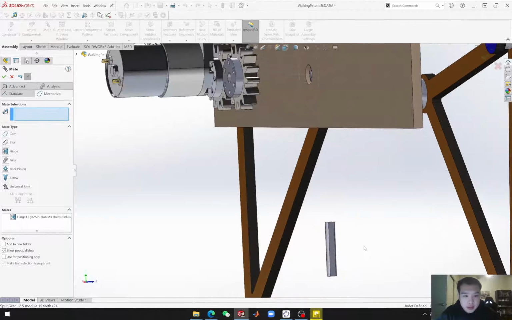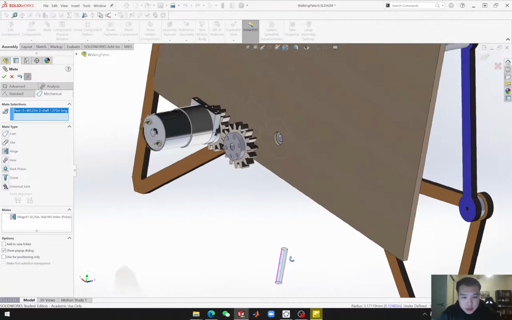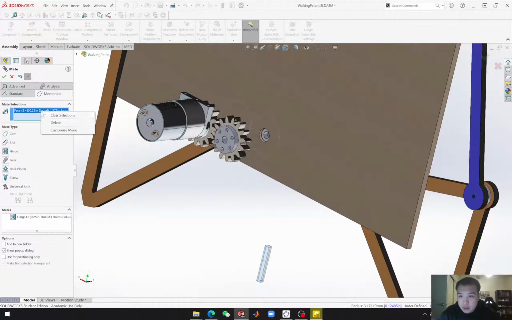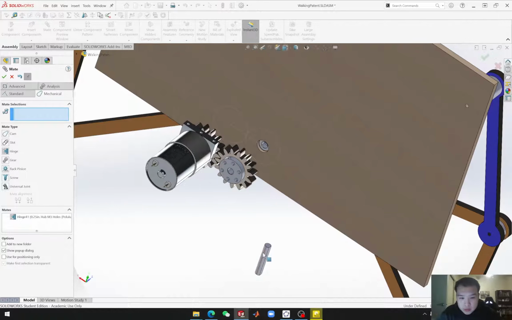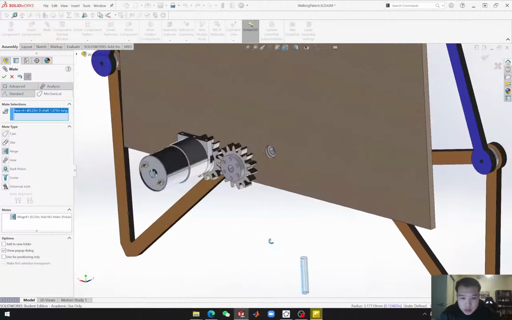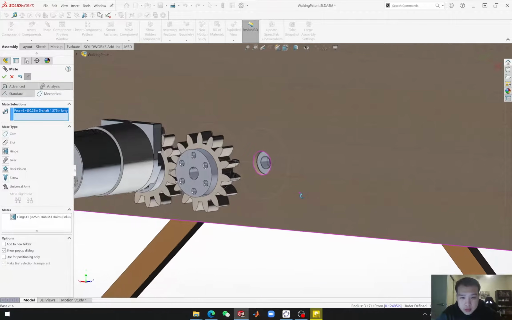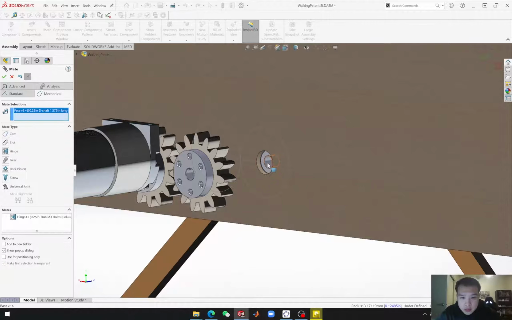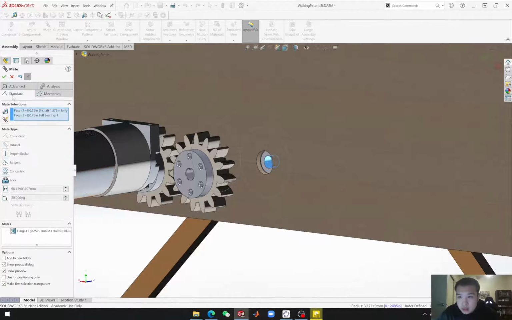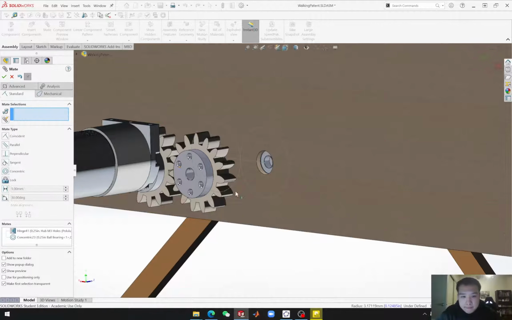Okay, great. And then I'm gonna mate, oh no, not this surface. It should be the cylinder surface of the D shaft. So select this one and select this bearing. So do a concentric. Okay.